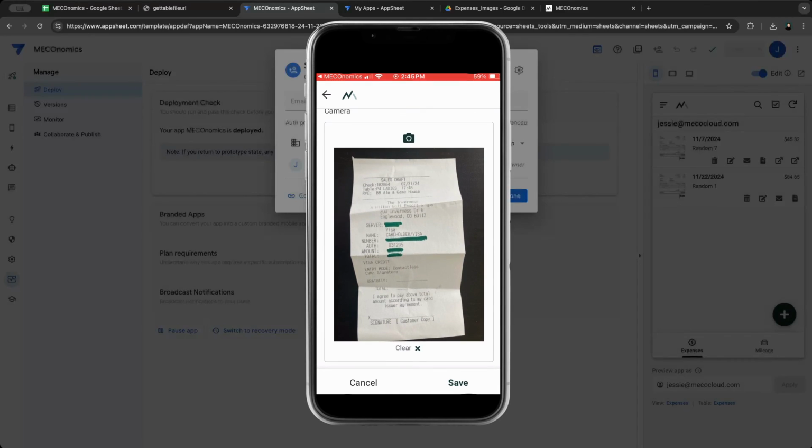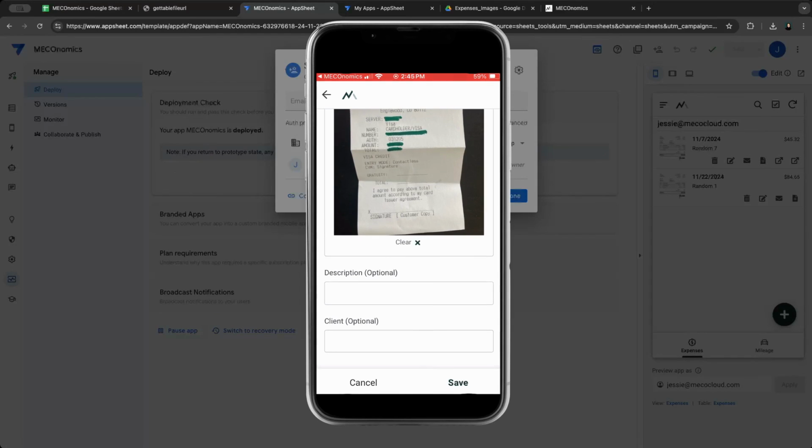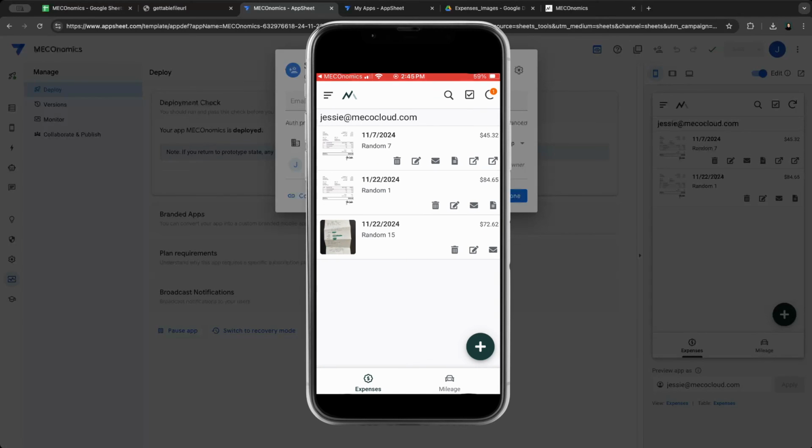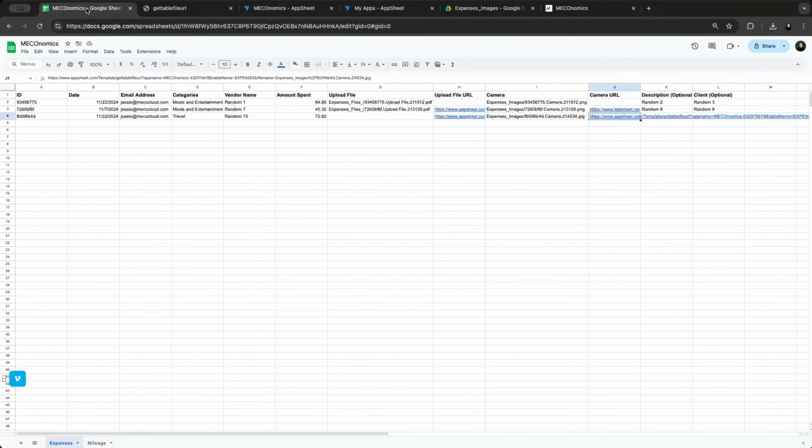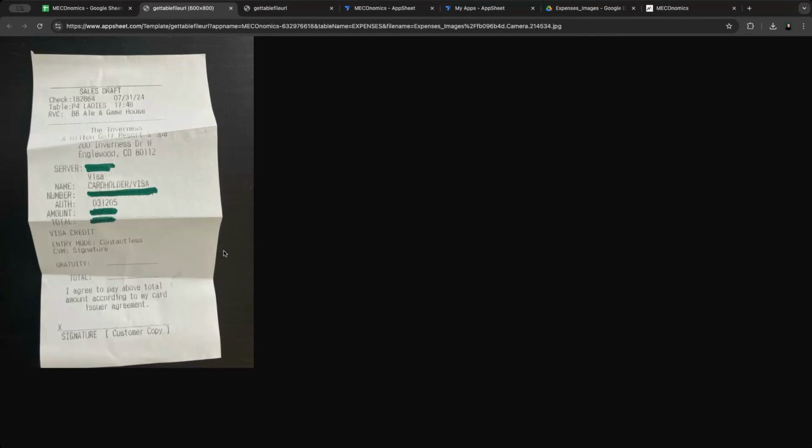And there we go. So we'll go ahead and click Save. And then let's go check our Google Sheet to see if everything has populated. And there we go. That was the file we just uploaded. Here's the camera image, and that is the receipt that I just put into our phone.